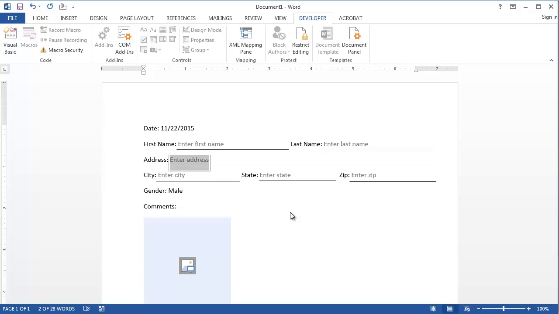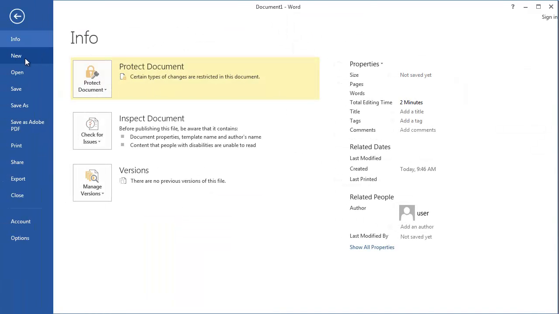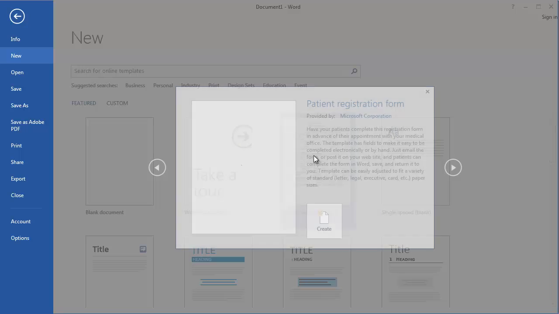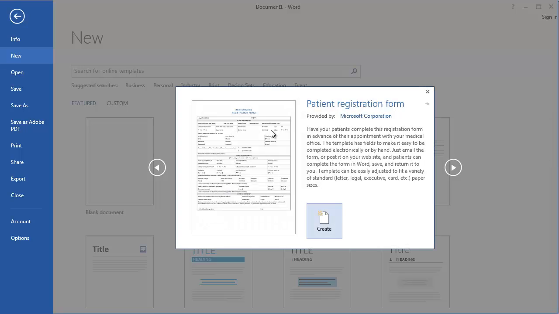Now, as I mentioned earlier, if you're not doing too much customization on your form, you might want to go ahead and get one from Microsoft. To do that, let me go to File and click on New. Once we click on New, you'll notice that it lets you search for templates. And yes, there is a bunch of templates here. For example, let's pick out this patient registration form. If I click on that, it gives you a little preview about it, and it's provided by Microsoft.